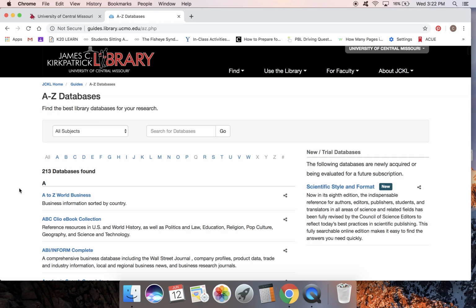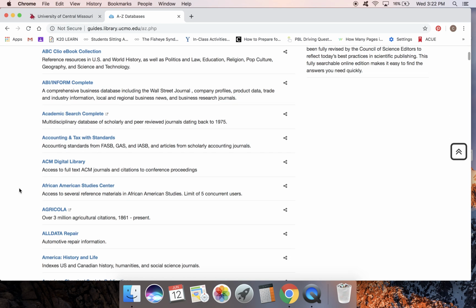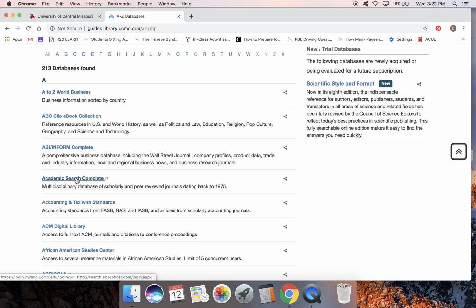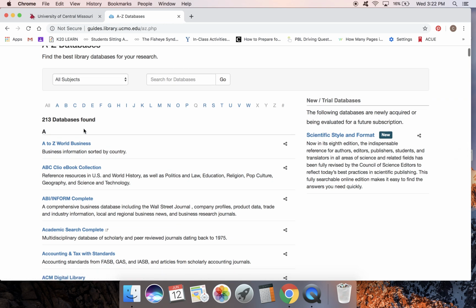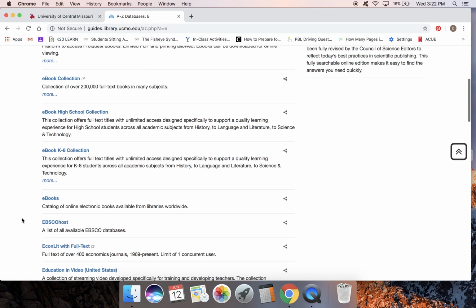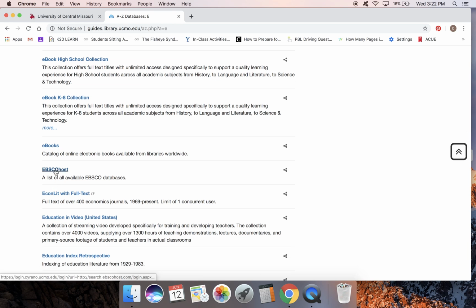There's a few that might be really helpful. So one of those is Academic Search Complete under A. So if you click open that, it'll take you to that database and you can search there. Another really helpful one is EBSCOhost, and you may have worked with EBSCOhost in the past. So I'm going to go ahead and click open EBSCOhost.